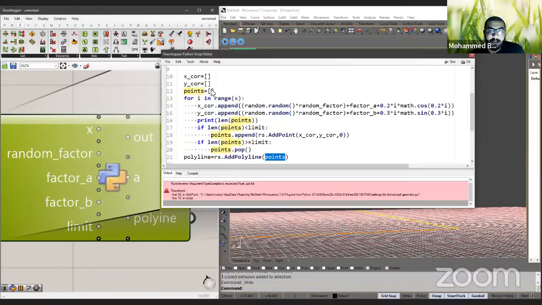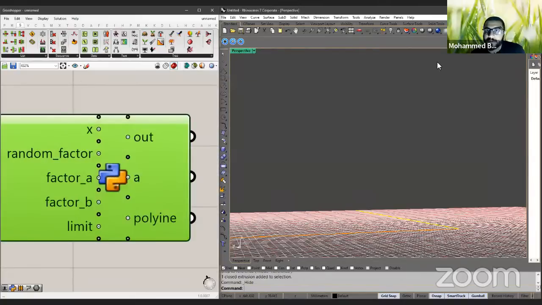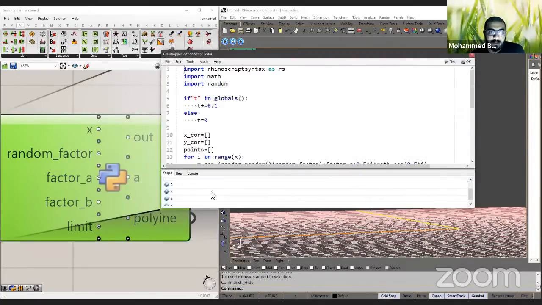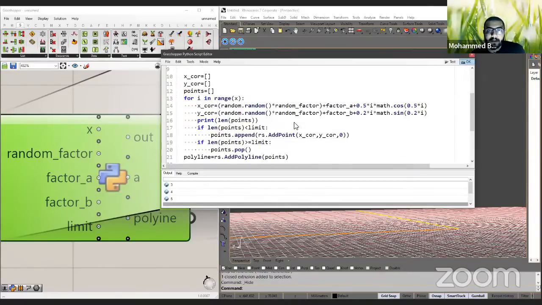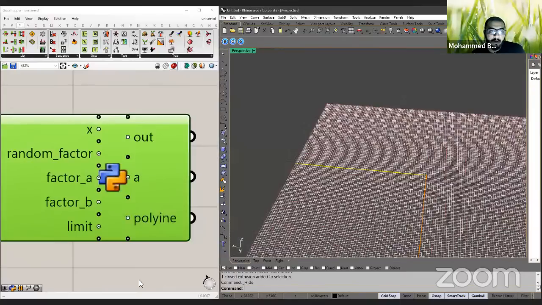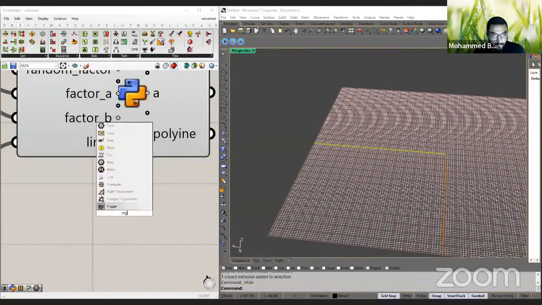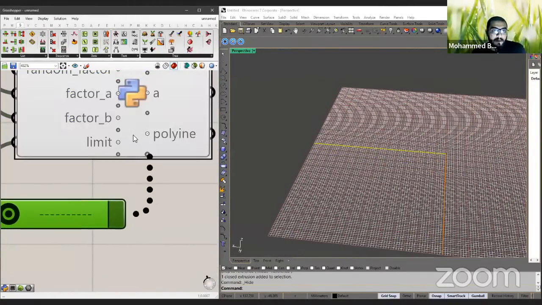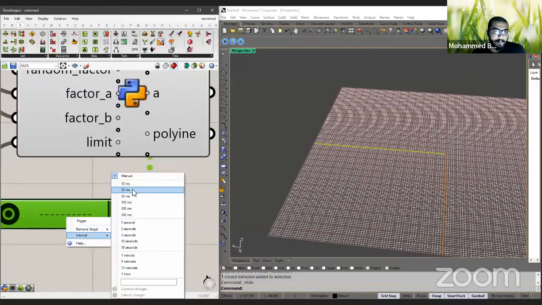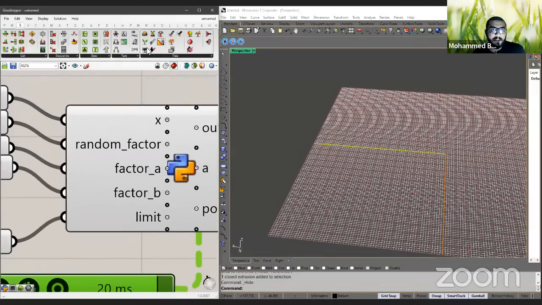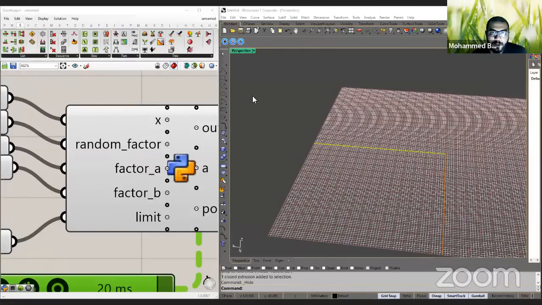Let me check everything. So yeah, I think it is okay now. Let's just do it one more time. Yeah, it is okay. So yeah, and we want a trigger because we want to involve the time parameter. Okay, here interval here, and let's check the spelling of polyline in the GH component.